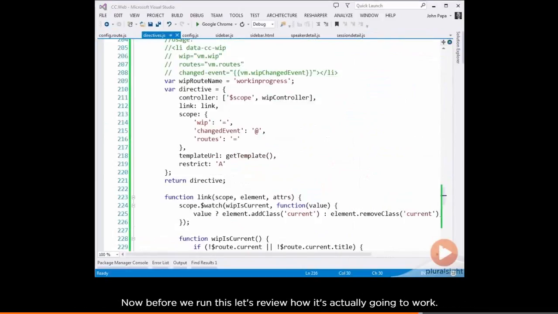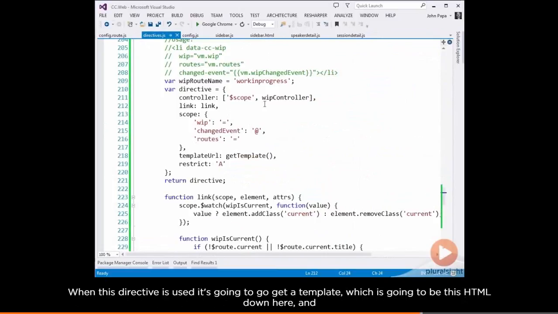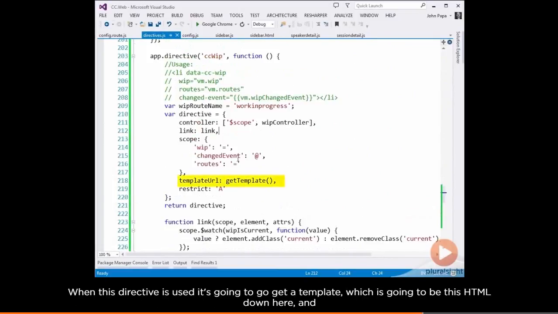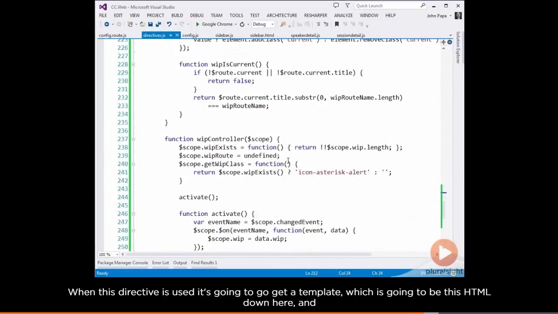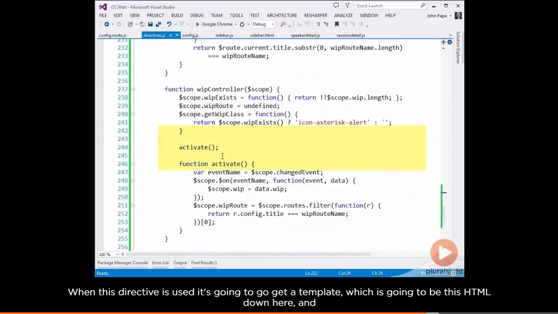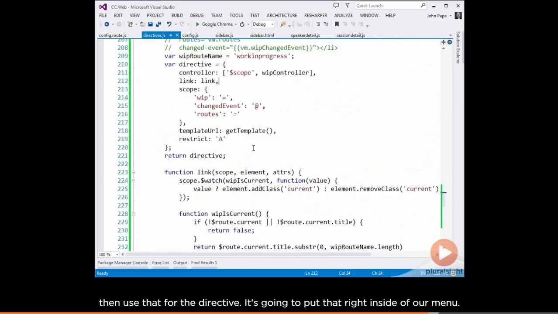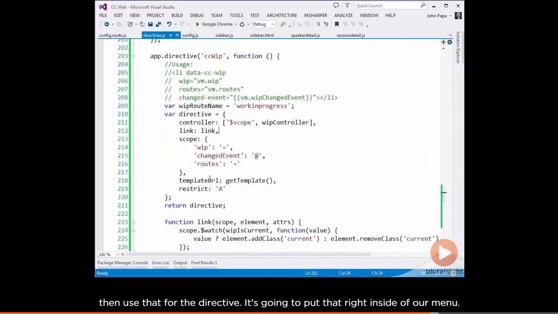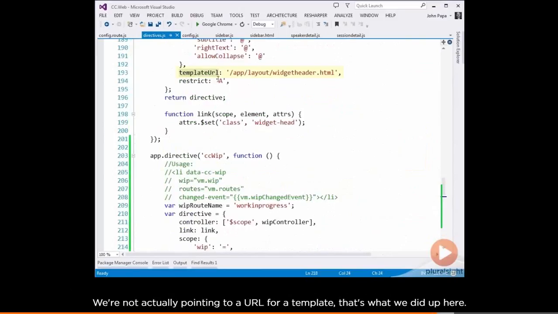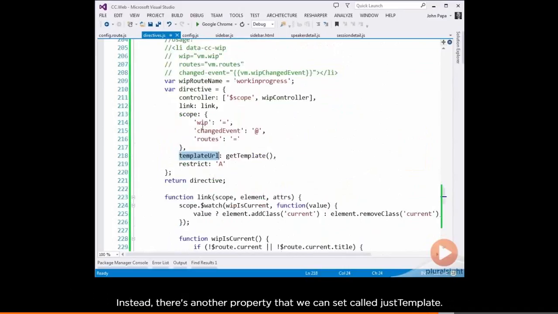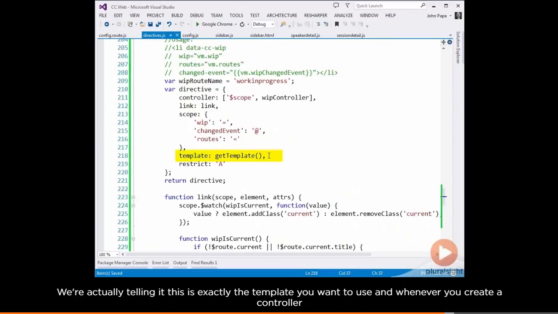Now before we run this, let's review how it's actually going to work. So when this directive is used, it's going to go get a template, which is going to be this HTML down here, and then use that for the directive. It's going to put that right inside of our menu. Now, one thing we got to change is that it says templateUrl here. We're not actually pointing to a URL for a template. That's what we did up here. Instead, there's another property that we can set called just template. We're actually telling it this is exactly the template you want to use.